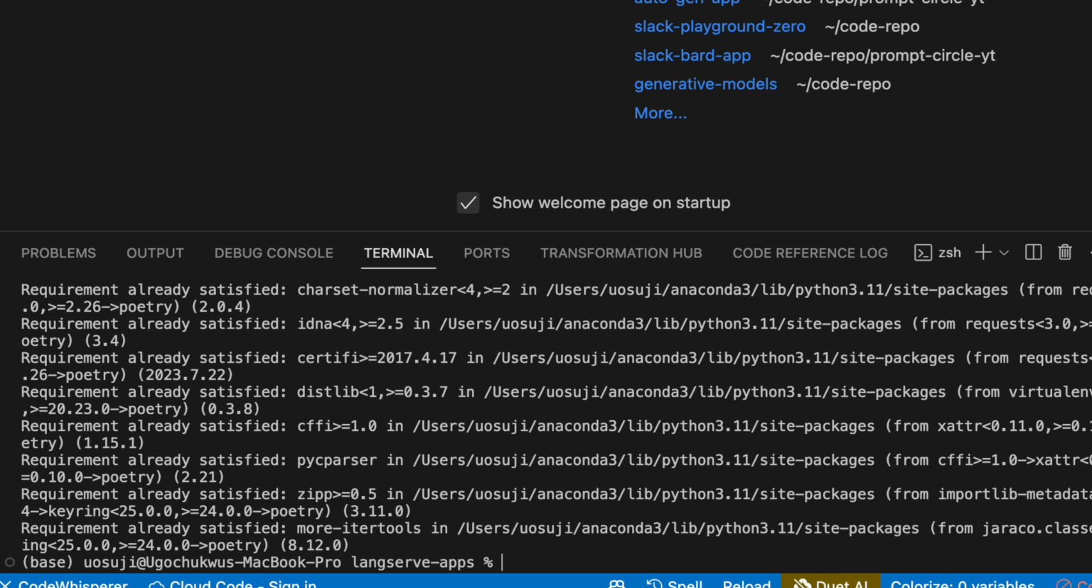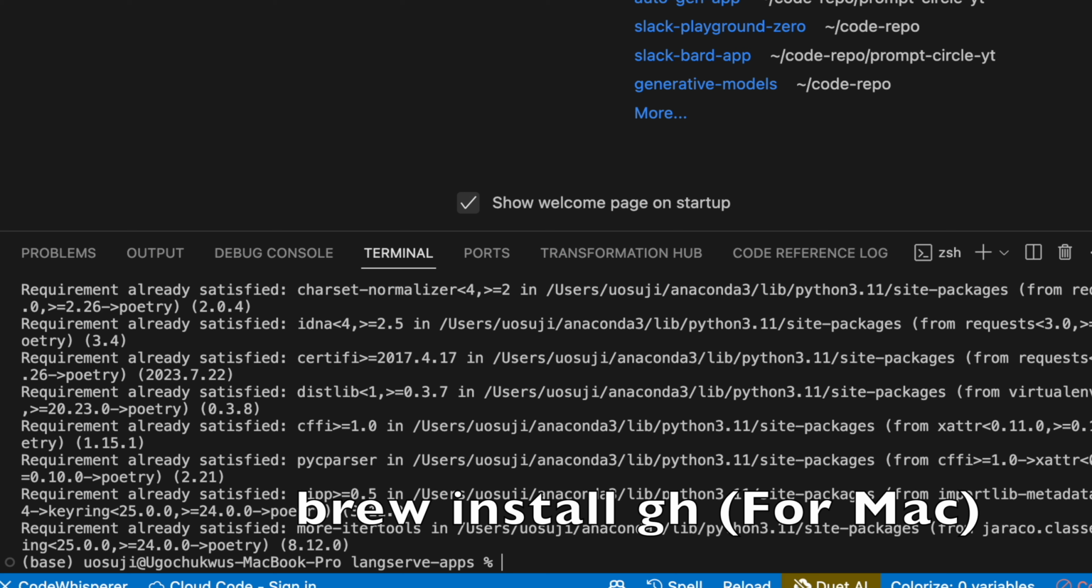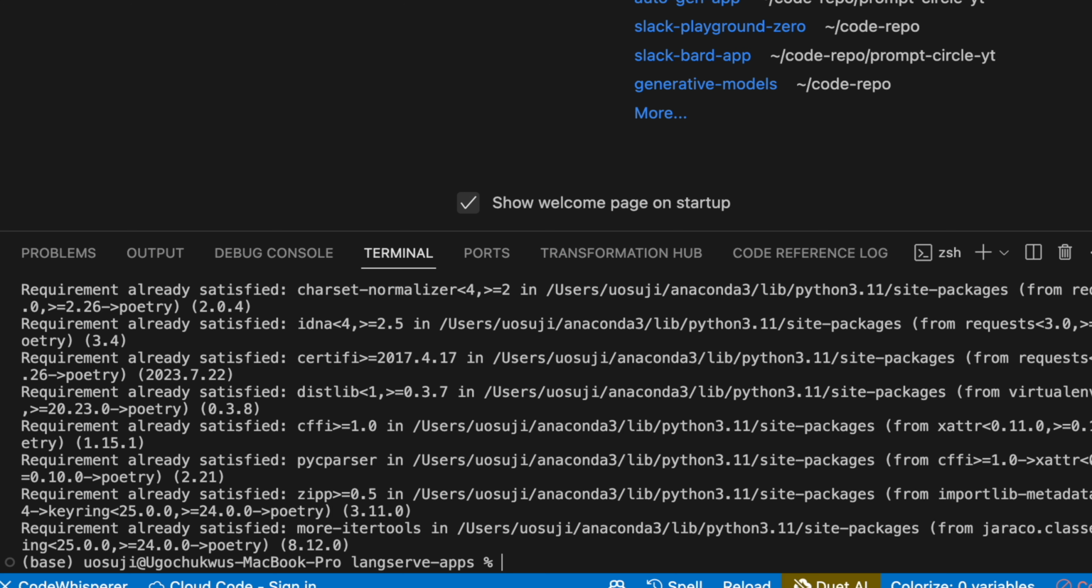All right, and once we're done installing Poetry, we're going to need CLI access to GitHub, just because we're going to be pushing our code to GitHub. What Langserve does is that they take whatever you've pushed to your GitHub repository, connect to your GitHub repository, and then deploy that to the cloud for you. If you haven't installed GitHub's CLI, you can go ahead and use Brew on Mac, and you can also install GitHub on Windows as well.